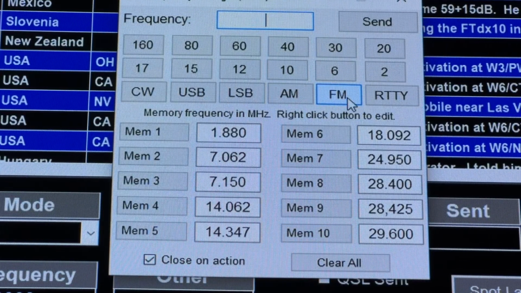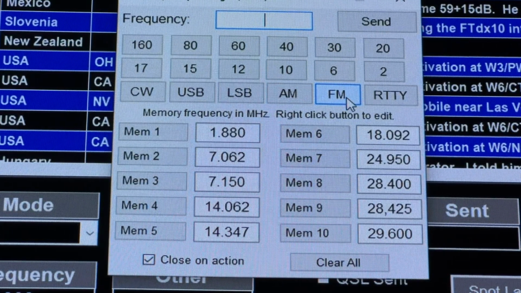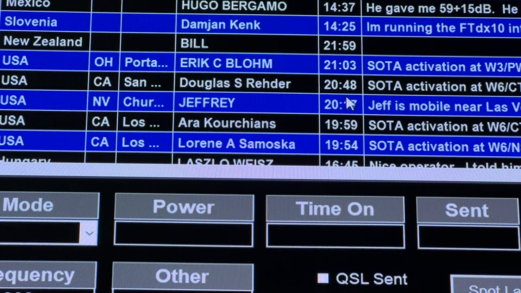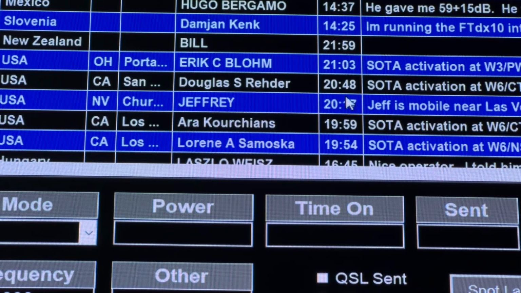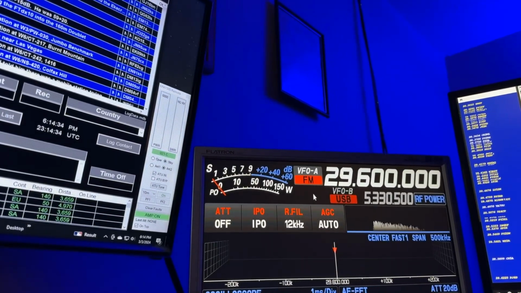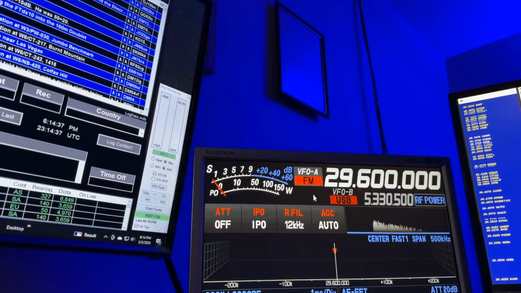So now I can press. Let me turn the volume up. So right now it's on USB. I'm going to click FM, and you can hear it went to FM. And so over here on the radio, big monitor, you see there, it's on mode FM. So 10 meters is acting that way, okay?